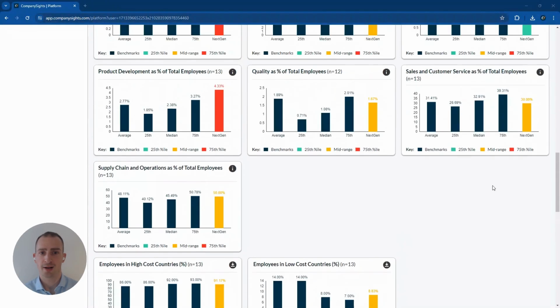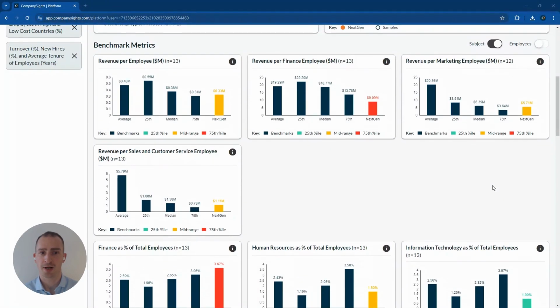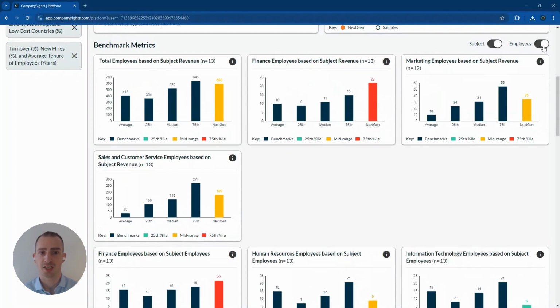Now, if we scroll back up to the top, we can toggle the benchmark metrics to be presented as the number of employees. This feature is super useful because it allows me to see what the difference is between our company and the benchmarks based on the number of employees. For example, we can now see that the benchmark median in finance is 11 employees, while our company NextGen has 22 employees in finance. This suggests that the opportunity to reduce headcount in this function is roughly 10 heads.